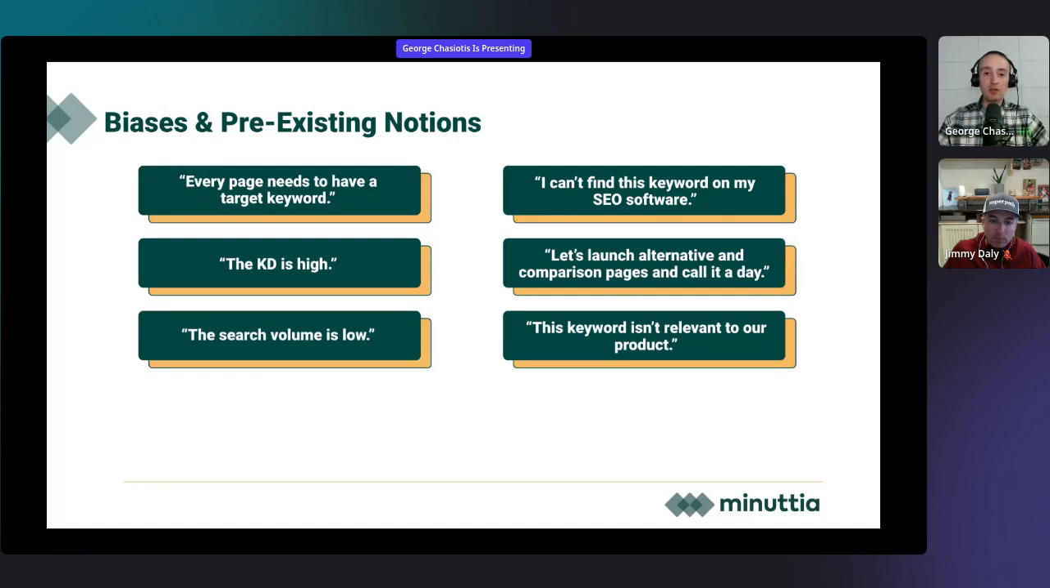I can't find this keyword on my SEO software. That's totally fine. Okay, keep in mind that in many cases, the fact that you can't find a keyword on an SEO software doesn't mean that there is no demand for this keyword. So if you think that this is a topic that our target audience discusses and they are interested in it, you should just go after it, right?